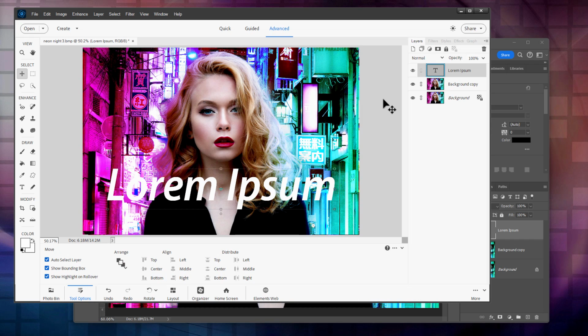Now, although Photoshop is a professional level program and it can do a lot of things that Photoshop Elements cannot do, there are some things that Photoshop Elements can do that Photoshop can't. And those are tools that are designed to give you a lot of creative power without forcing you to learn how to become a professional photo editor.